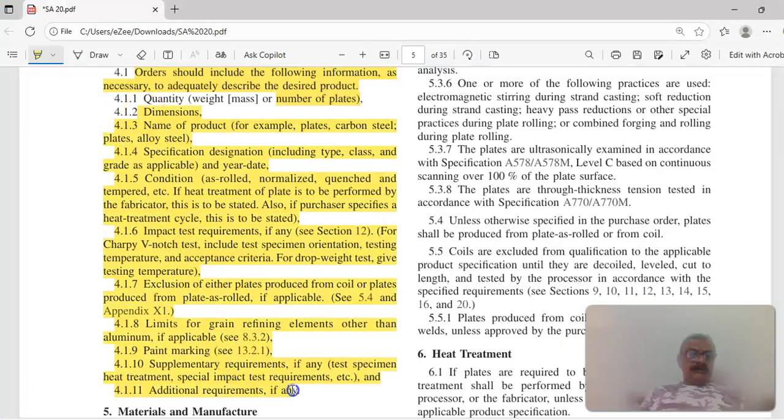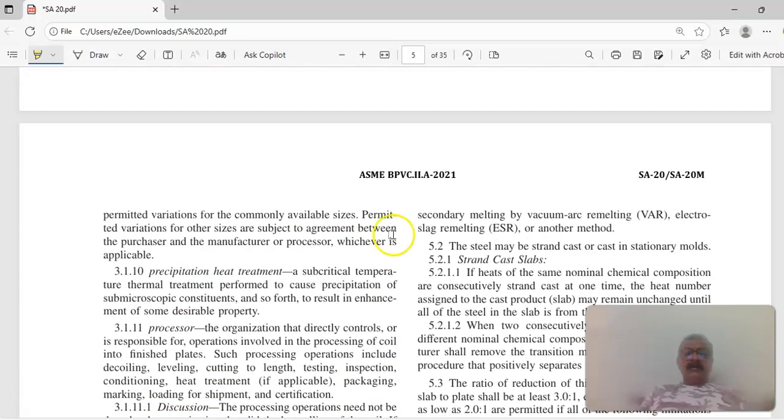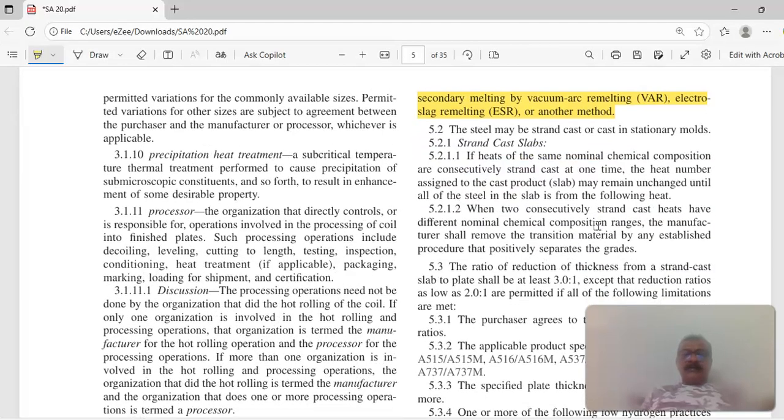Then after this, we go to materials and manufacture. The steel shall be made by open hearth, basic oxygen, or electric arc furnace, possibly followed by additional refining in a ladle metallurgy furnace, or by another method, or secondary melting by vacuum remelting process, electroslag remelting, or another method. All this will be covered in another video, so I don't want to mix. This is a completely different subject.